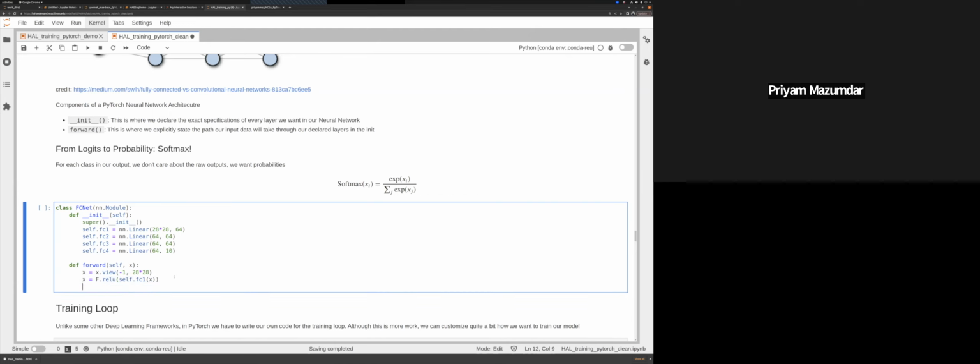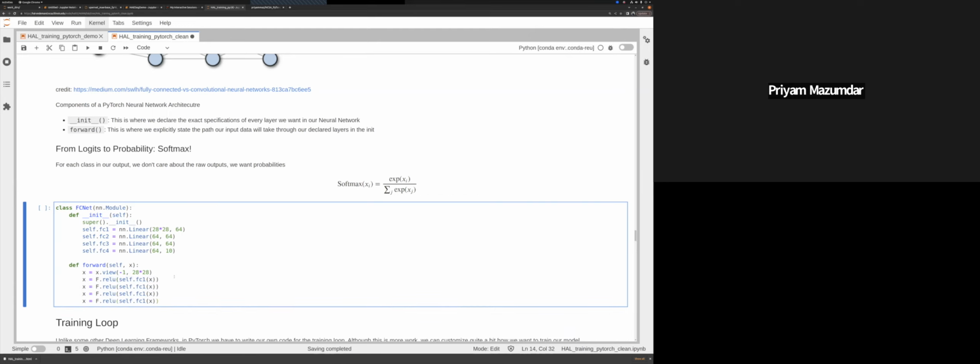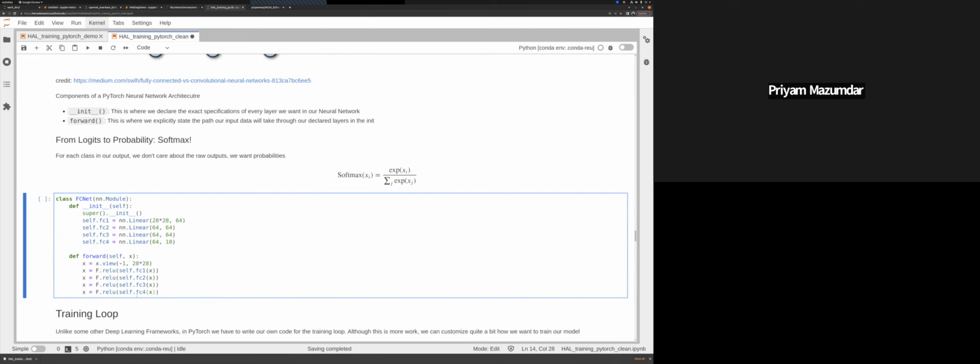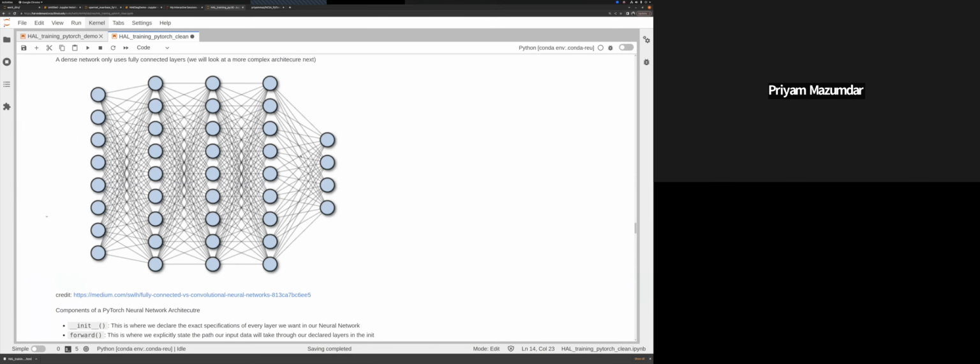So 1, 2, 3, 4. So fc2, fc3, fc4. Now in fc4, the last one, we don't want to apply a relu to it, right? Because the last one is just to map all these learned hidden representations to our output.